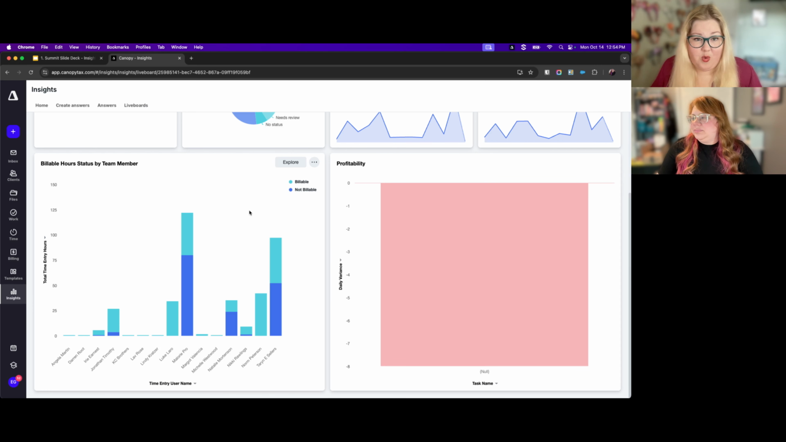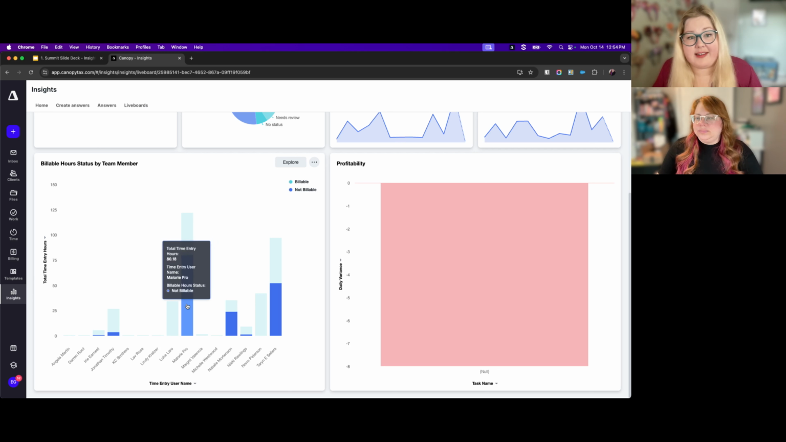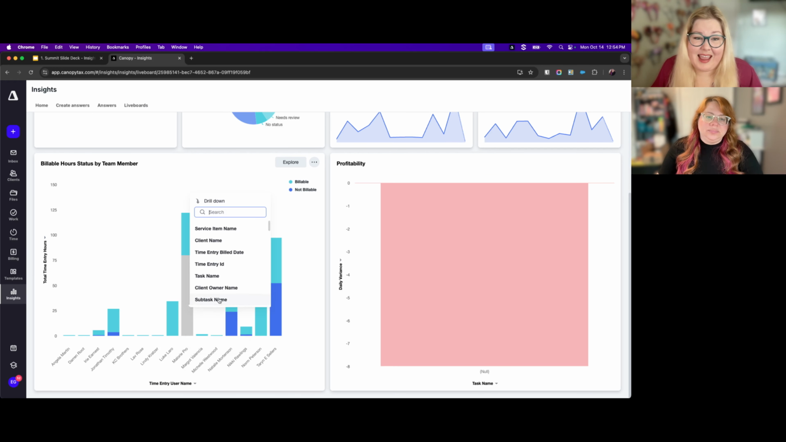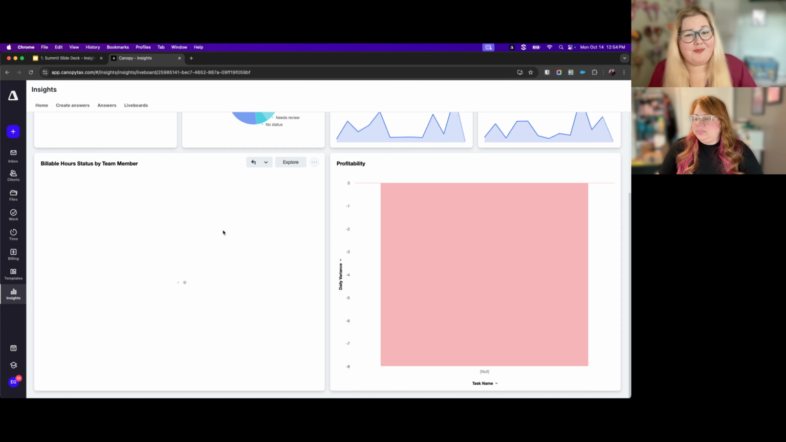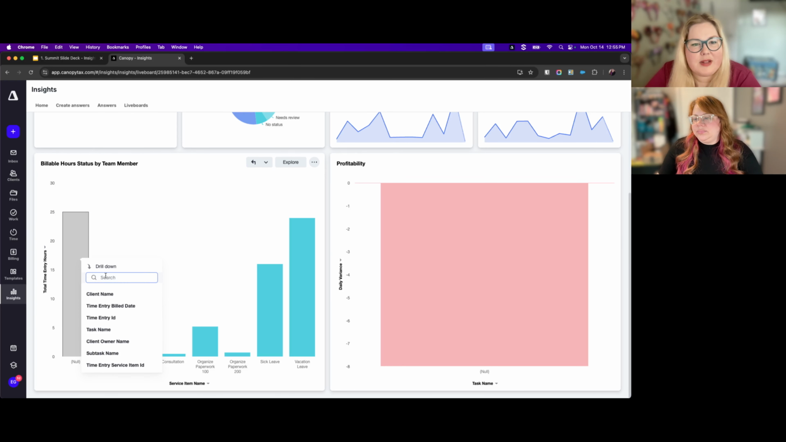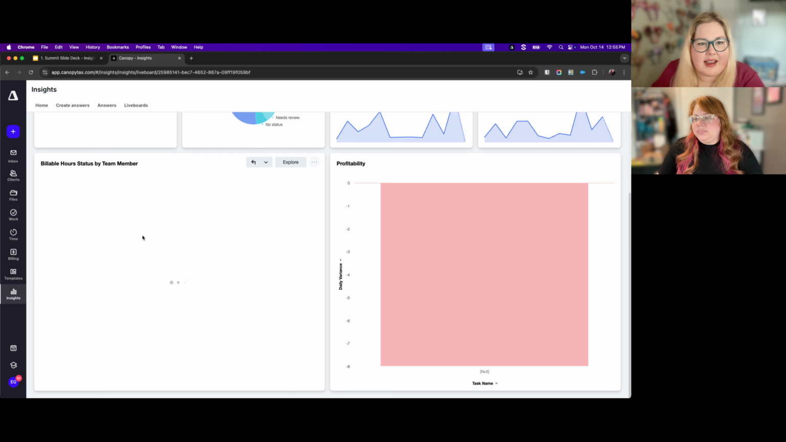For example, we can see here in our billable hours status by team member answer that Mallory has far more non-billable hours than her coworkers, or than we expected. As Alice would say, how very curious. We can drill down by service item name to better understand what work she's doing that isn't billable. Now that we can see just how many of those non-billable hours are not associated with a service item, let's drill down further by task name to get more information.